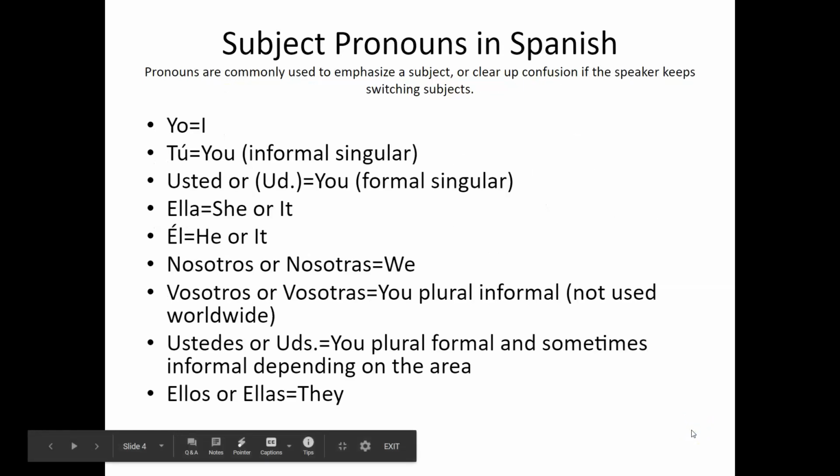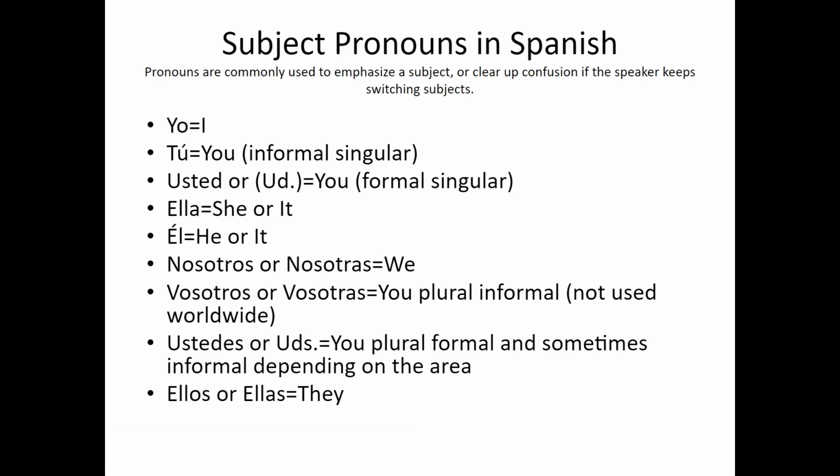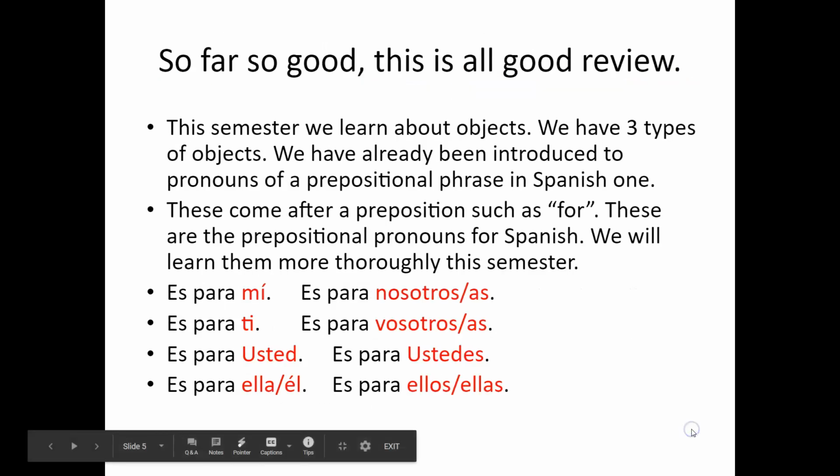So subject pronouns in Spanish are optional, or they're used to emphasize or to clarify. So yo, tú, usted, él, ella, nosotros, vosotros, ustedes, ellos, ellas. So far, so good. This is all good review.